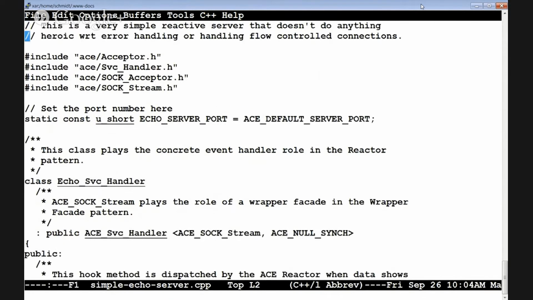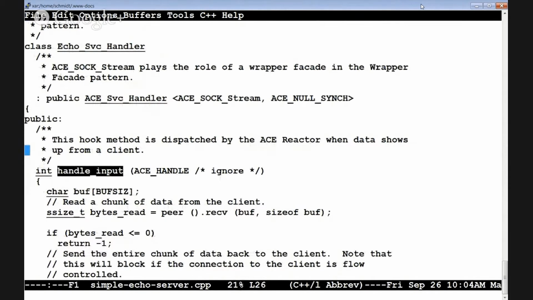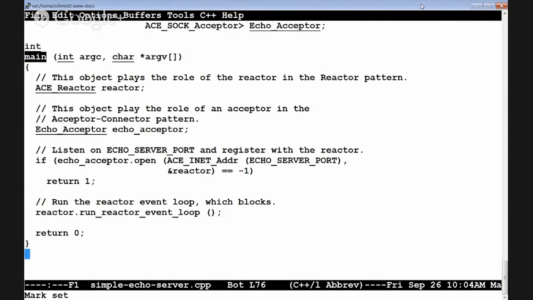Let's go take a look at the actual implementation that is interesting. Everything else is sort of boilerplate. So we define something called the Echo Service Handler. As you can see, that Echo Service Handler is an ACE service handler, and it's parameterized by a socket mechanism, a socket class, so it can read the data. That obviously is the wrapper facade pattern right there. This part we're looking at right here is the acceptor portion of the acceptor connector pattern. And of course, the reactor down here is the thing that's actually driving the event loop.